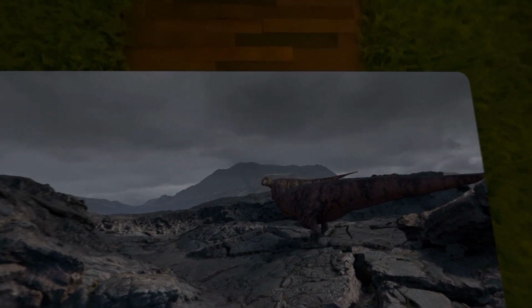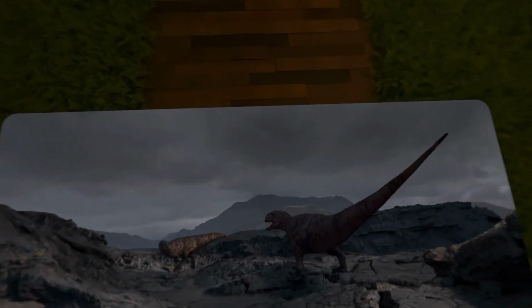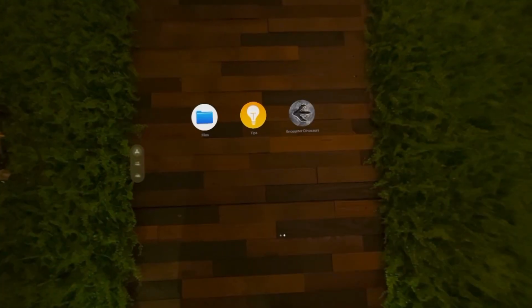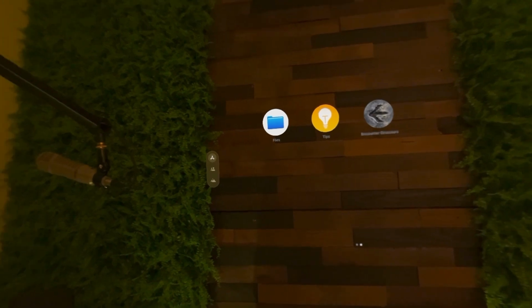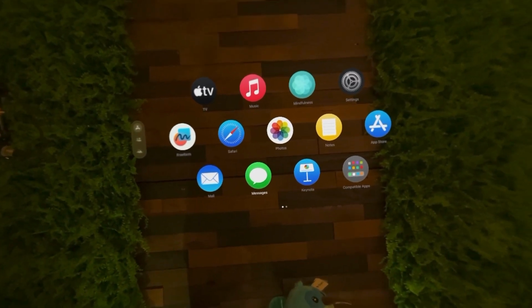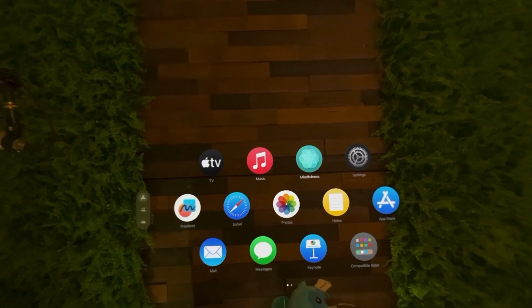Now the question is, how do we get out of here? I guess, do I need to... Let's see. I guess we'll exit that way. I don't know if there is a more appropriate way to get out of there or not. I'm going to recenter the home screen.